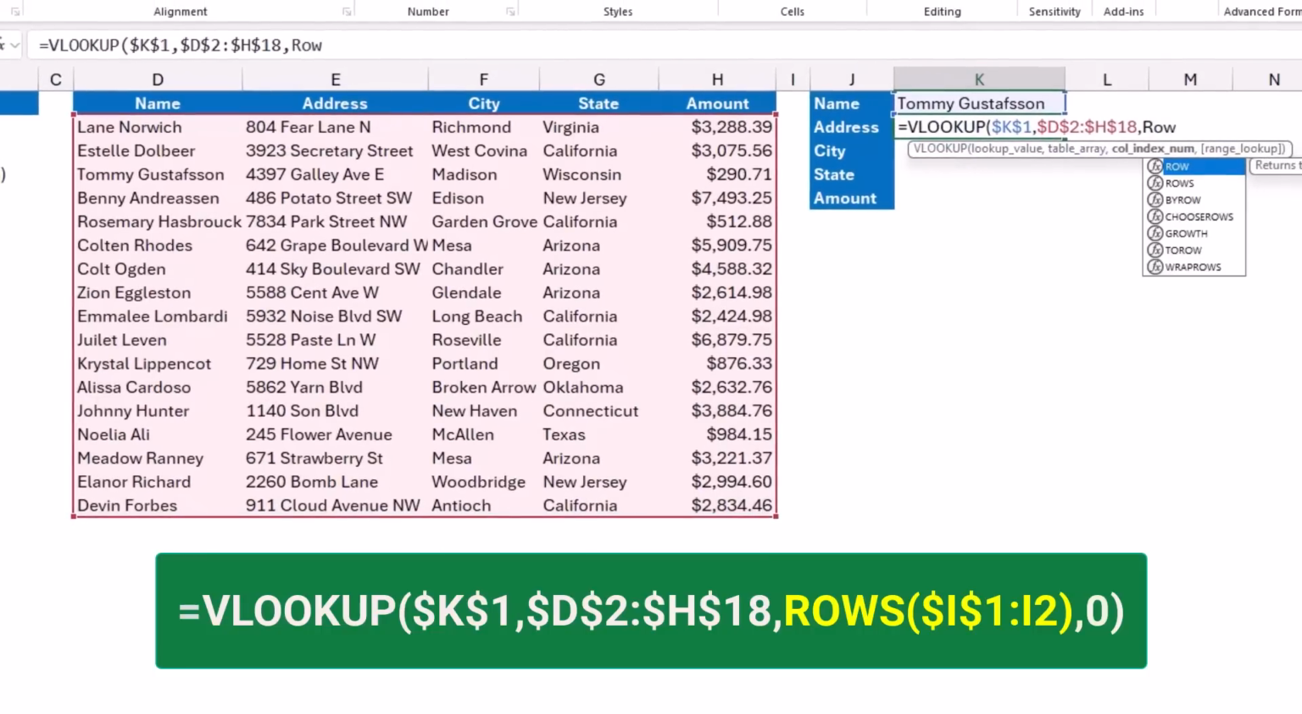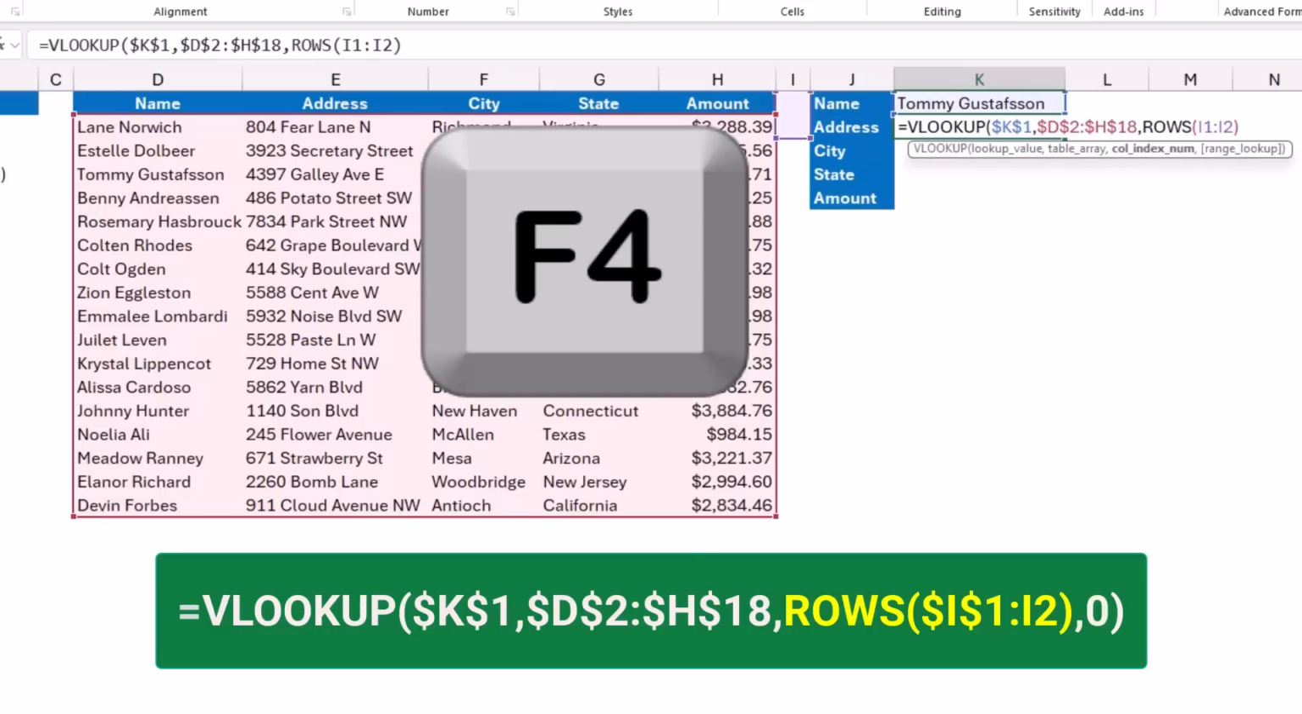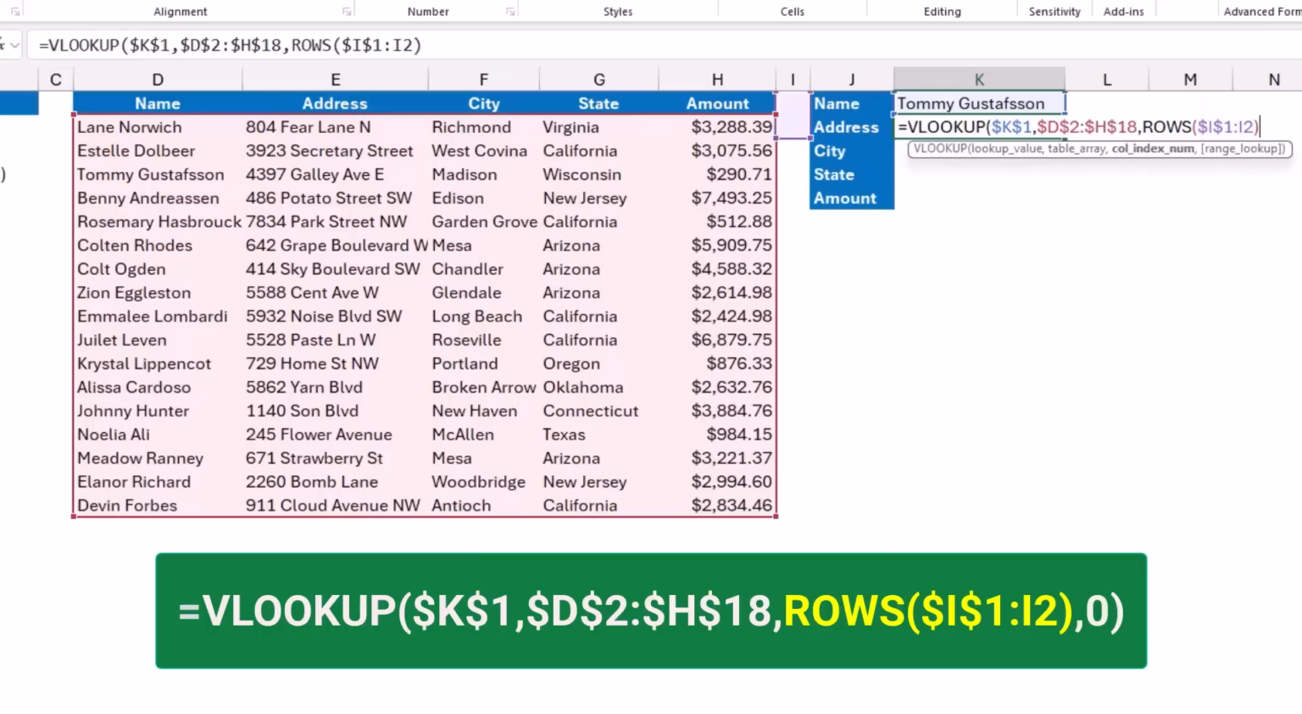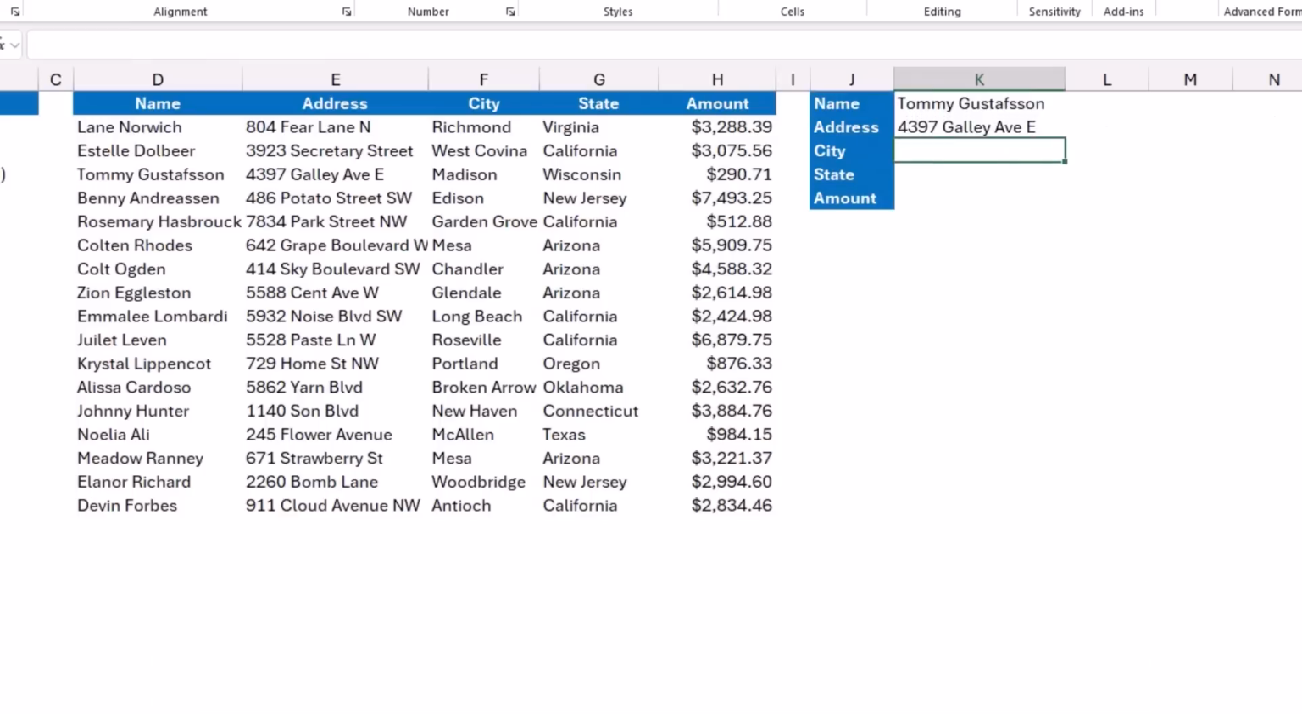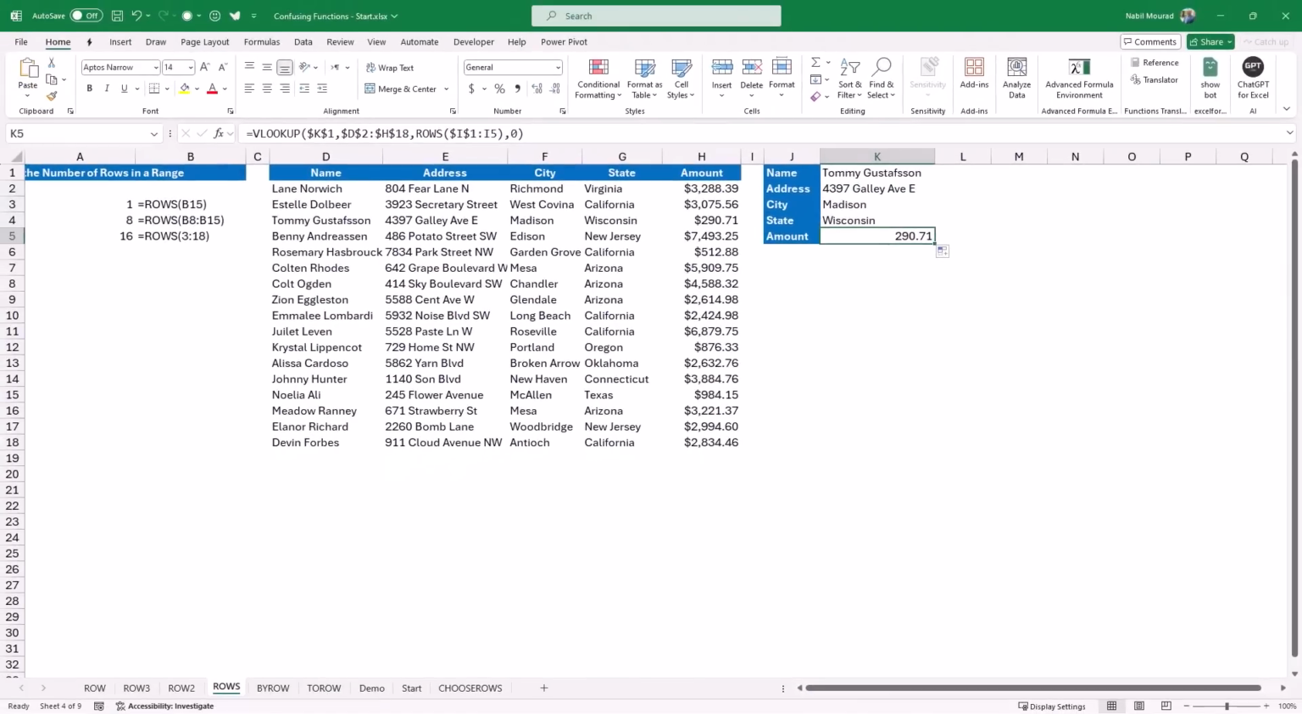I'll be typing ROWS, and then I hit tab. Rows of what? I want to start with 2, so I select any 2 cells on top of each other. I close the bracket for the ROWS function, but before moving to the next argument, I want to lock the first cell reference. I put my blinking cursor in the first cell reference, and I hit F4 to lock it, and then finally, comma 0 for the range lookup for an exact match. I close the bracket and hit enter, and I'm getting the address corresponding to the selected name. Now I can copy my function down, and I would have extracted an entire record thanks to the ROWS function.